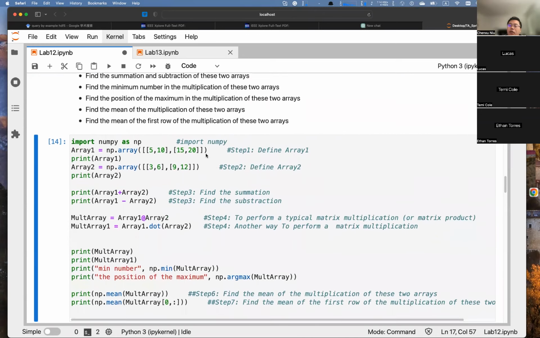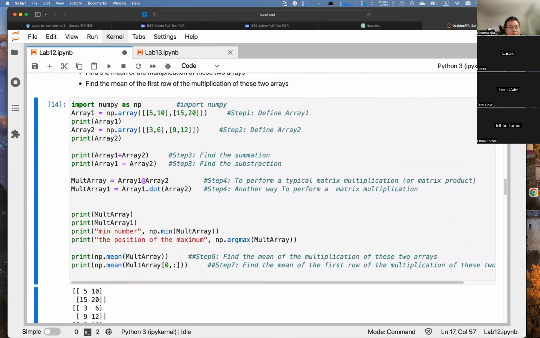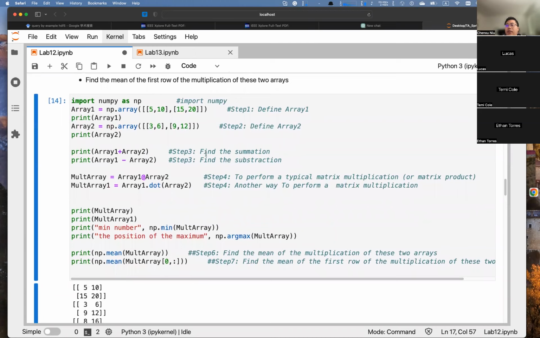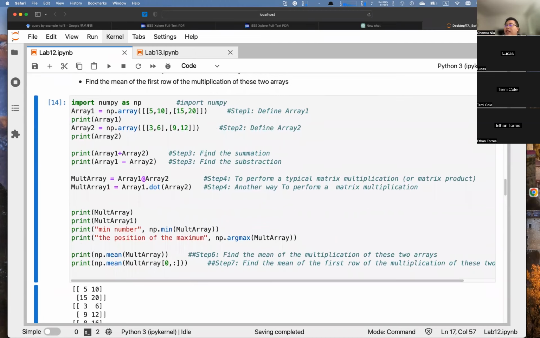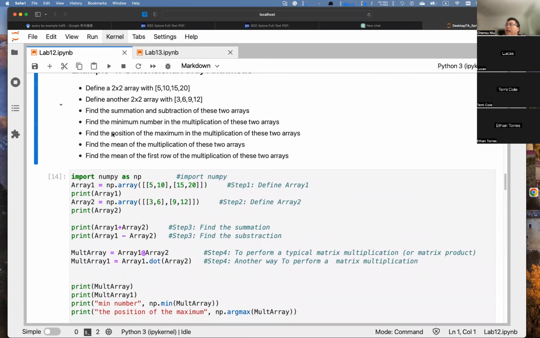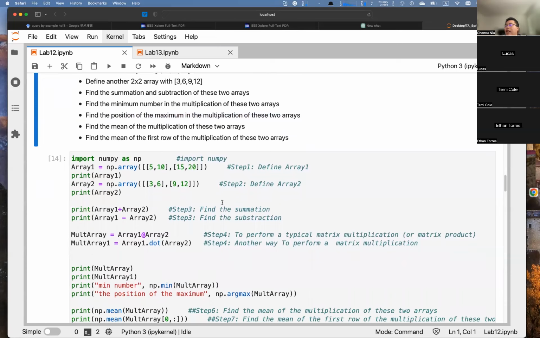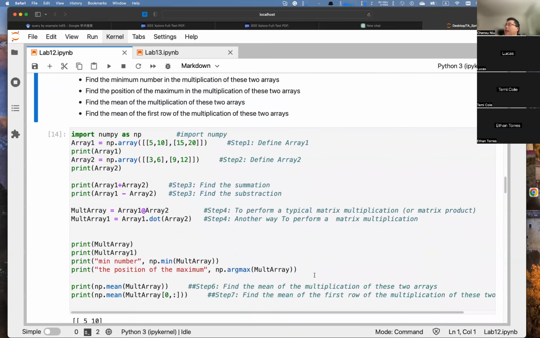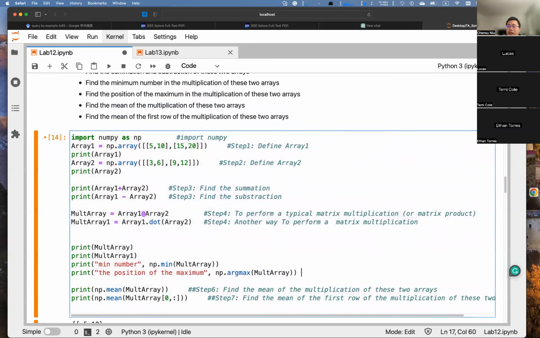So if you want matrix coordinates, you need to define it by yourself. You need to write a function by yourself. In a NumPy array, it will consider it as a 1D array and give you the position of the maximum number or minimum number. All right.